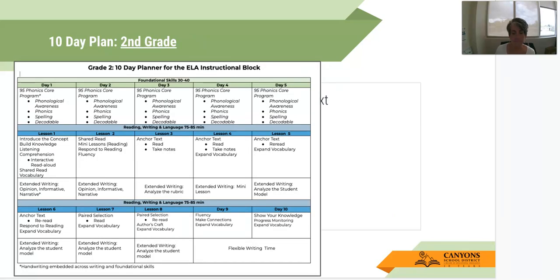Let's talk about the 10-day plan for your second grade component here. So you have a 10-day planner for the ELA instruction block. One thing that might be confusing is this says day 1 through day 5. That's because that is how the 95 Phonics Core Program is set up. It's set up to be day 1 through 5. So even though Wonders is a 10-day sequence, you would be doing day 1 through 5 and then another day 1 through 5 with the next skill in your foundations block.